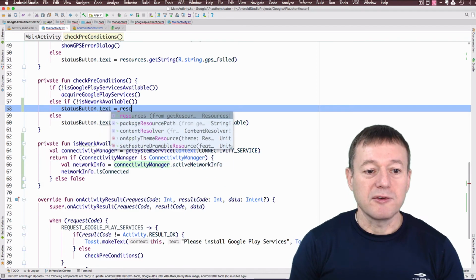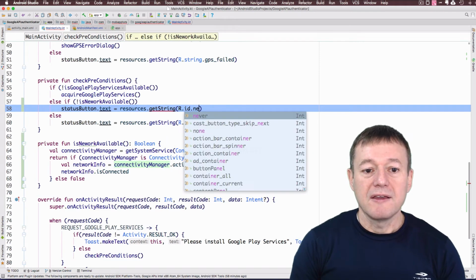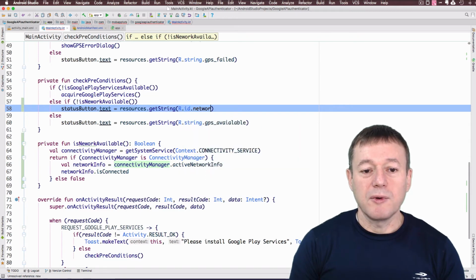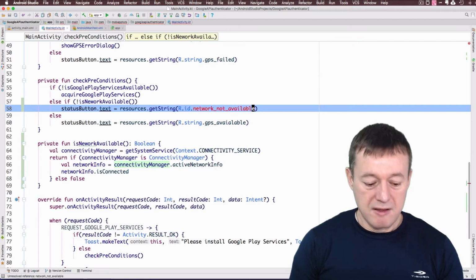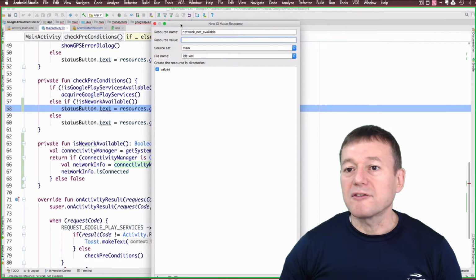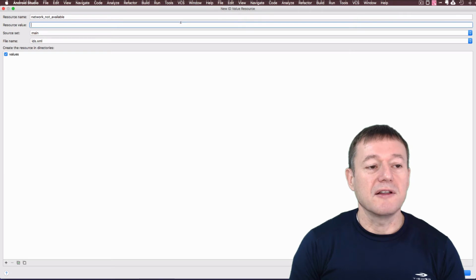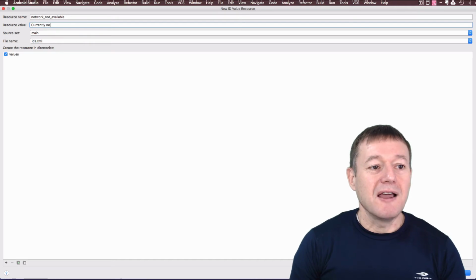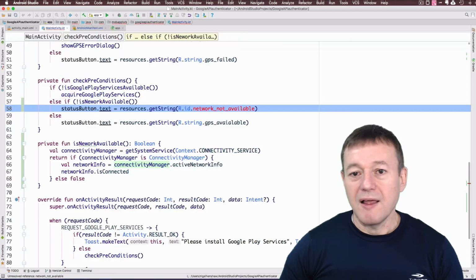And we need to call resources.getString with R.string.id. I'm going to add a new string here: network not available. Okay, I need to create that there. I'll just drag this across into my main screen so you can view it. And I'll set it to say there is no network, currently no network available. Save that. I'll add that later to Git.